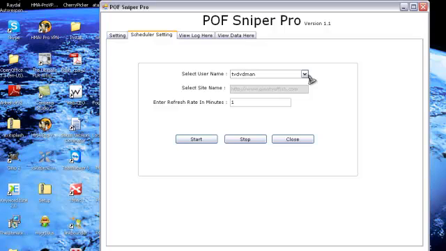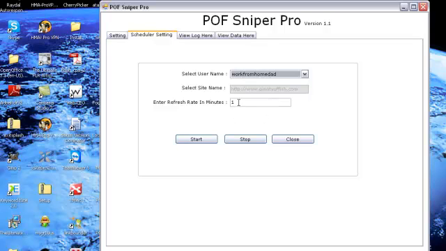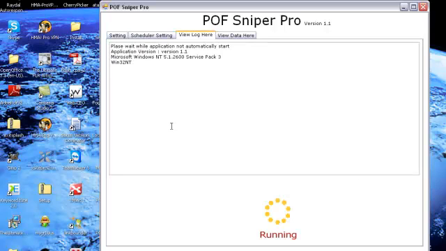Go into schedule settings. I'm going to choose a user that I want to spy on. I'm going to set this to 2. Now, me setting this to 2, that means while it's pulling ad copies and all that, it will wait 2 minutes before it starts back up. And then I will want to click the start button.